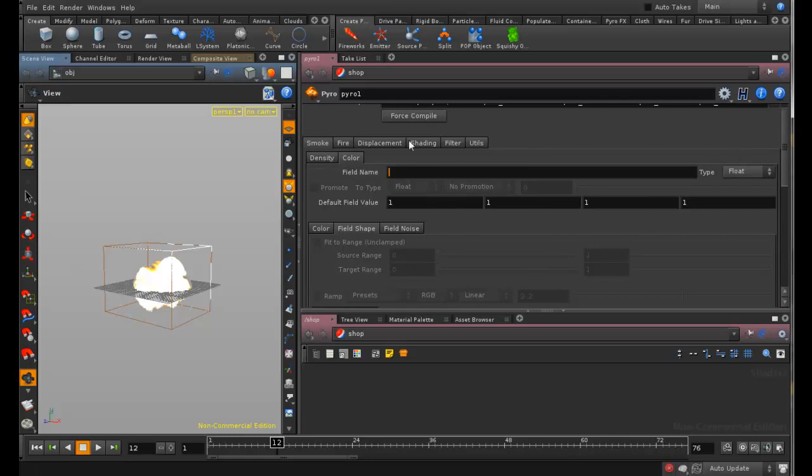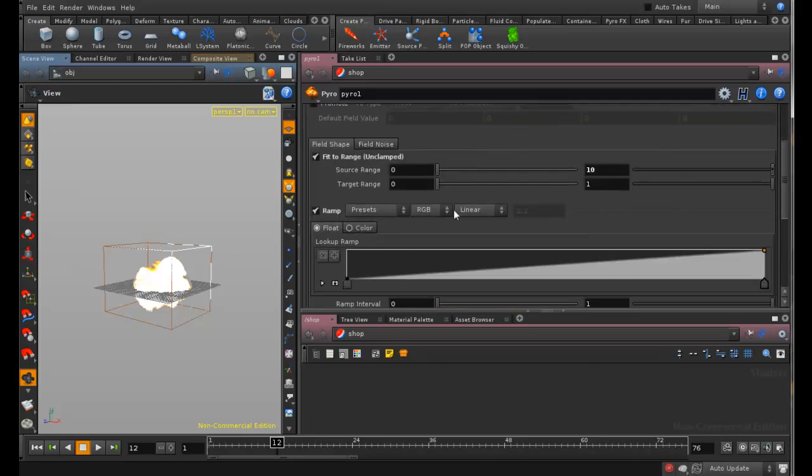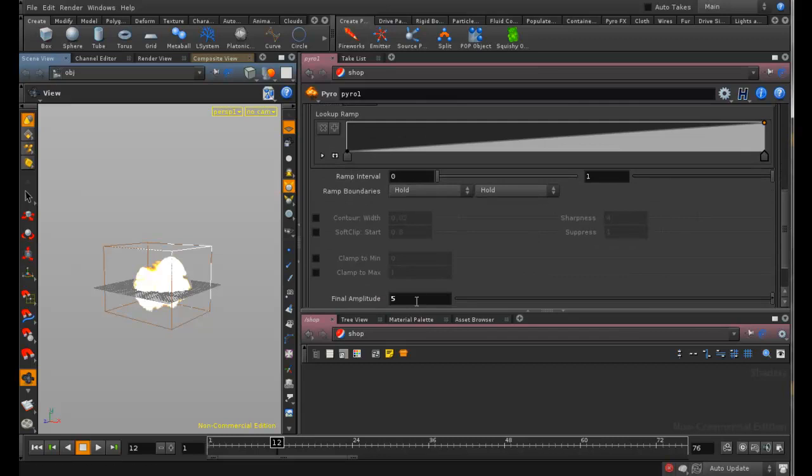And in the fire, in the density, I get the temperature channel, field shape and ramp are both checkered, and 0 to 10, and the ramp interval to 0 to 1, and very important, final amplitude to 5.